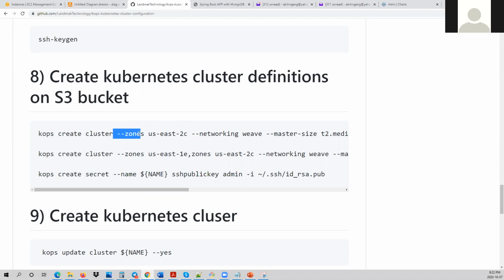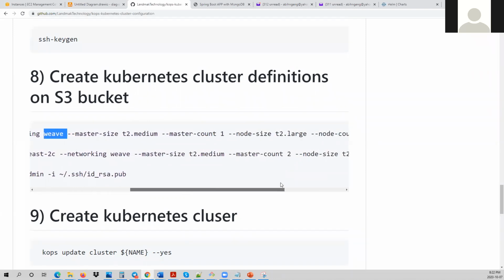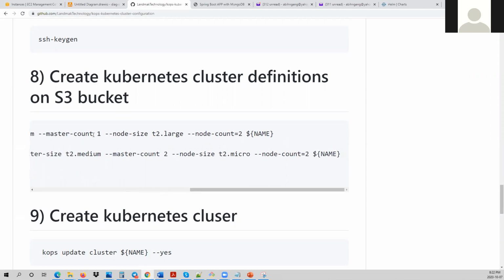And this is the command now to create your cluster, kops create cluster. Where do you want to create the cluster? The zone. Which network do you want to use? We have seen the Weave network, we'll use it again. Now, the machine sizes: master machine, we have t2.medium. Now, we have worker machine node, we have t2.large. How many worker nodes do we want? If we want 2, we are going to state it here. If we want 3, state it here.